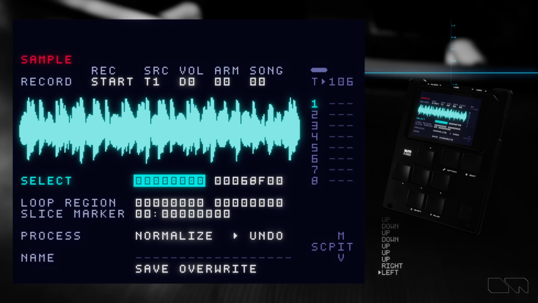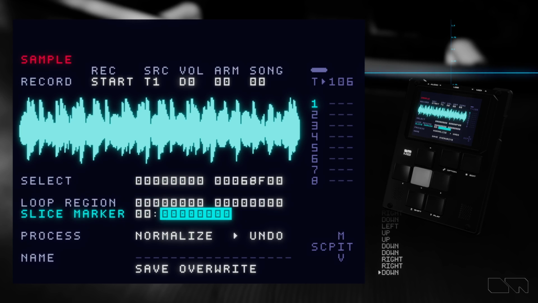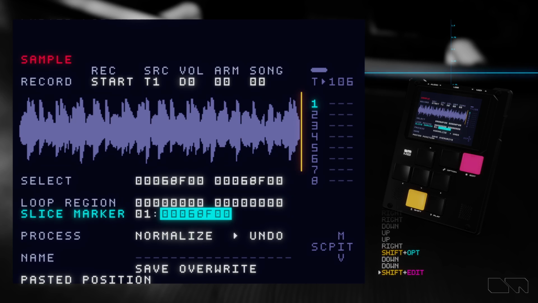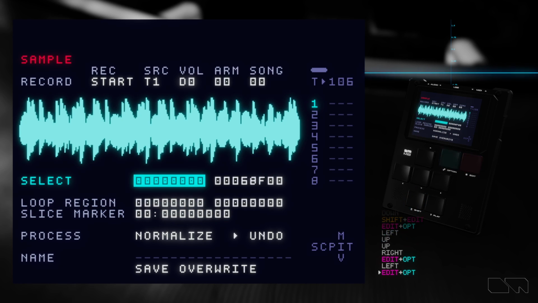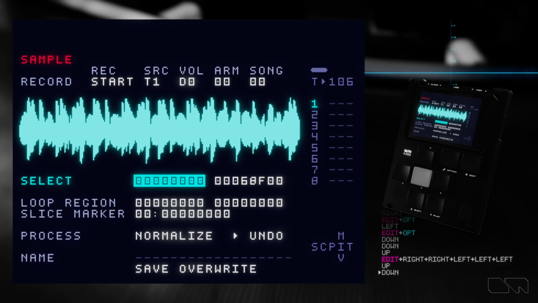So while we're on the sampler screen, though, there's a bunch of new things on this, or at least a couple. The first one is you could copy and paste any of these numerical values between each other. So if I wanted to copy that position and paste it here, I can do that. Or if you have a bunch of slices that you're trying to manage, you could copy one slice and paste it to another.